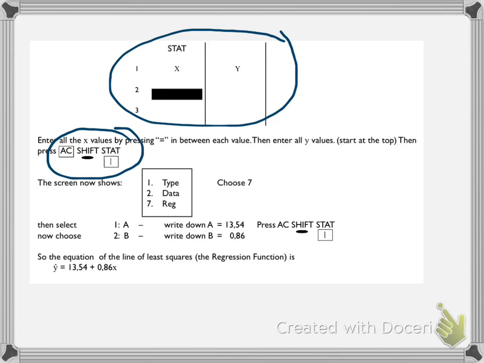When you select reg, it will give you the option of A and B. And obviously, you need both of them. So first select A, which is option number 1. Write down your value of A. In this case, it should be 13,54. You didn't have the table to start with, so practice on another set of data to double check that you are getting the correct answer. You then press the AC button again, Shift, Stat, 1, and then select the B to get your B value of 0,86.